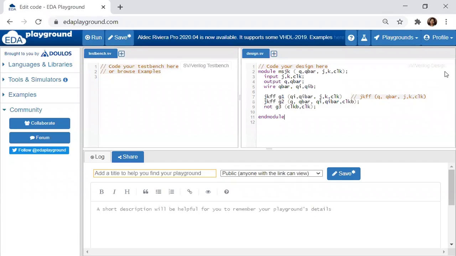But what about this JK? Do we have the primitives available? We don't have primitives available for JK, so we have to write the code for JK. The next one will be module JK FF. I should use the same module name and write the program for the JK flip-flop. What are the inputs and outputs of JK? The ports should be in the same order: inputs J, K and clock.